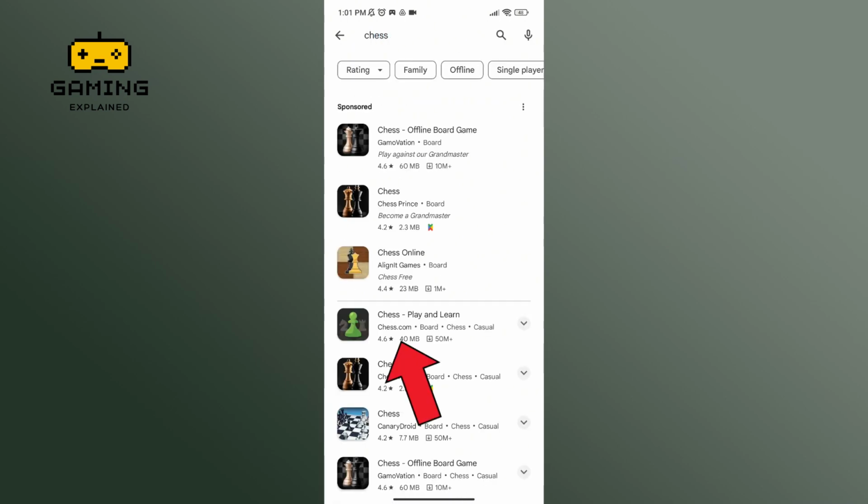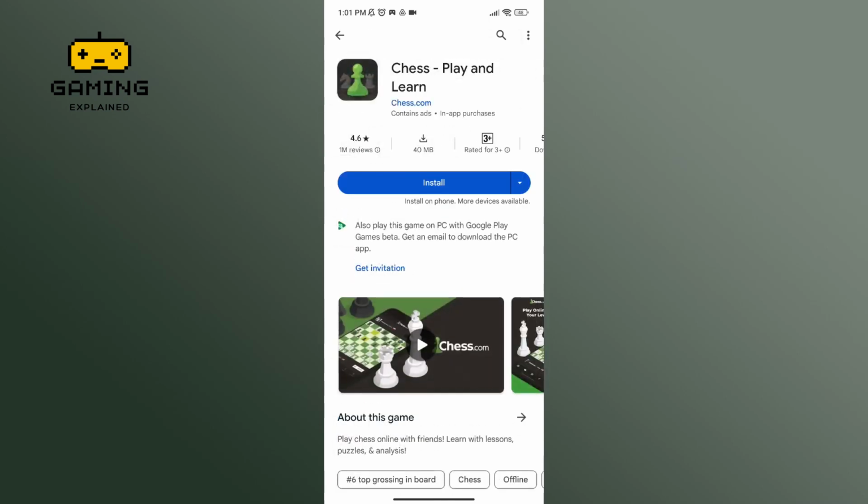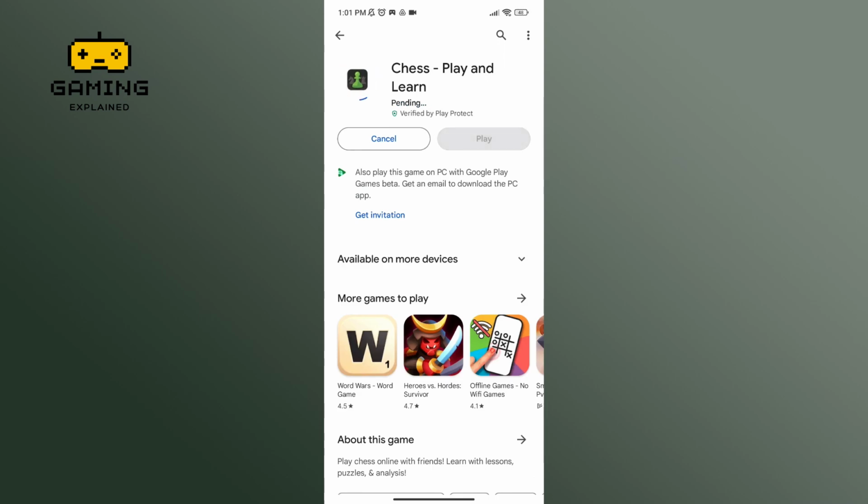Now click on the app that you wanna download. Then tap on the install button. After the app has been installed, click on the play button in order to play the game. So that is how you can download chess.